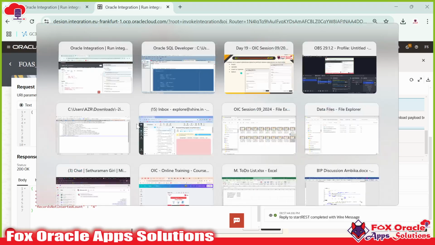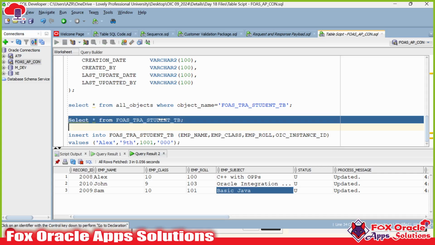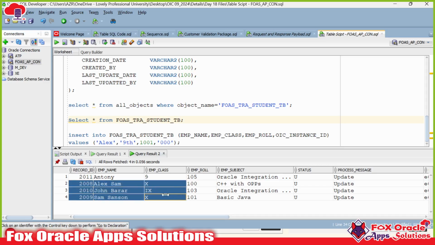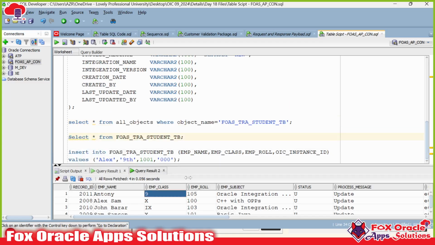And if you look at the table, you can see the table got updated. The table now has four records. These three records got updated with the names, Alex Sam, John Boar, and Sam Samson. It even updated the class as X, IX for 9 and X. And you can see the fourth new record has roll number 105. 105 was not there in the table, so it was inserted instead of skipped. This is the way we use the merge operation.